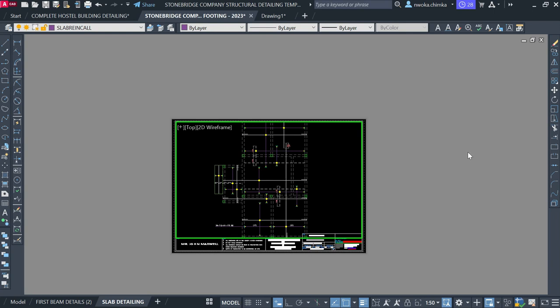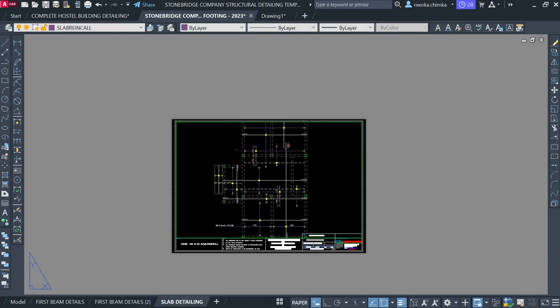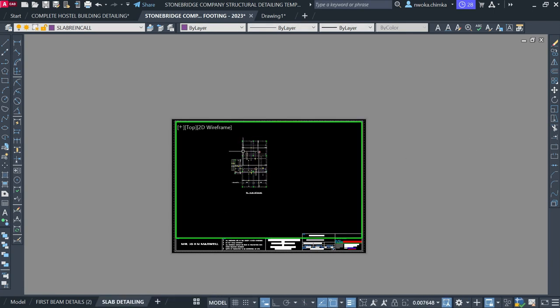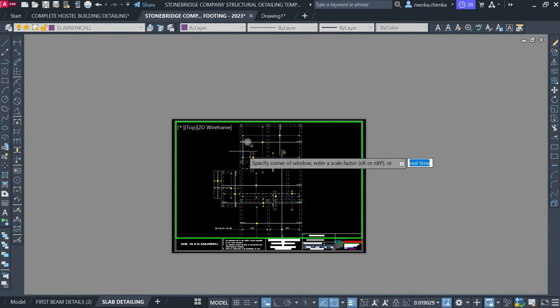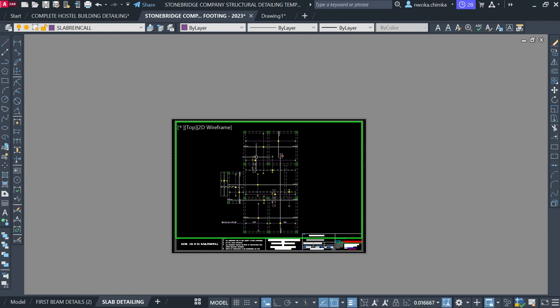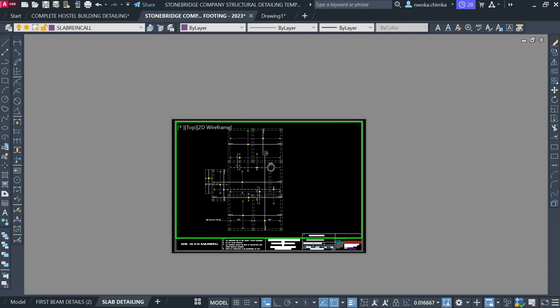So first of all, always click inside this place first to be able to zoom. Once you're able to zoom here, then you can now begin to apply your scale. Let's use Z, enter, 1 is to 60, 1 over 60 SP, enter. Okay, now this looks perfectly okay for this place here.